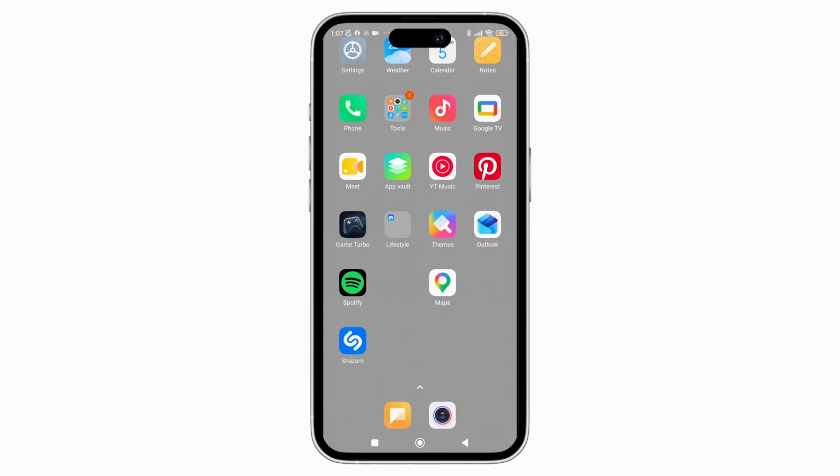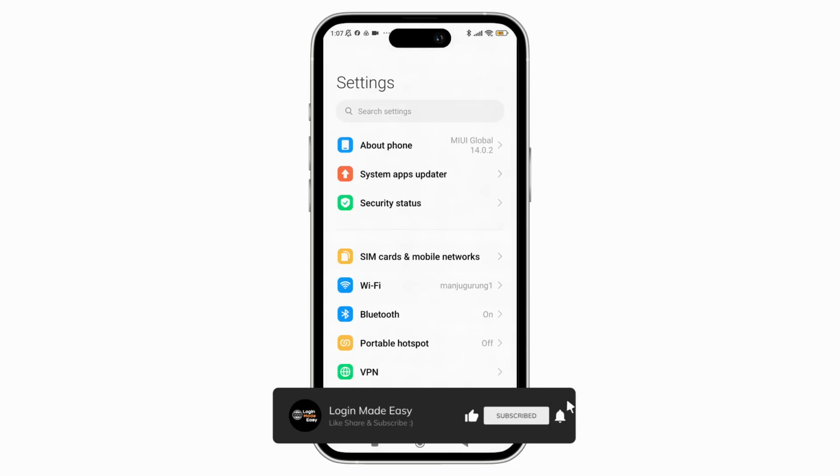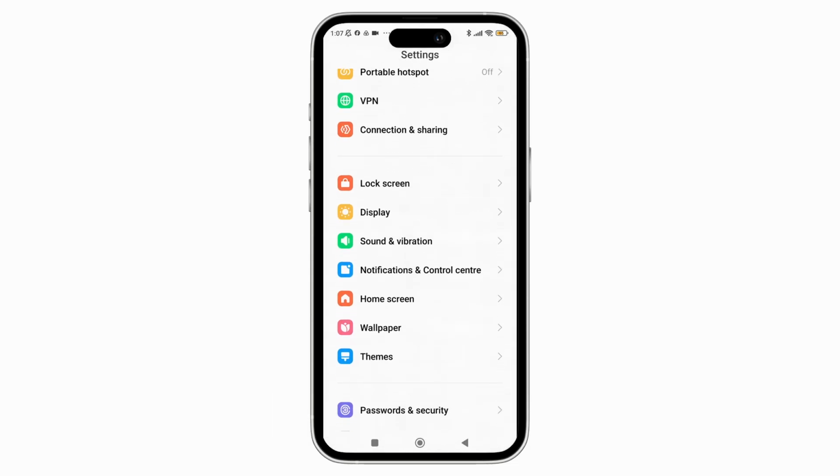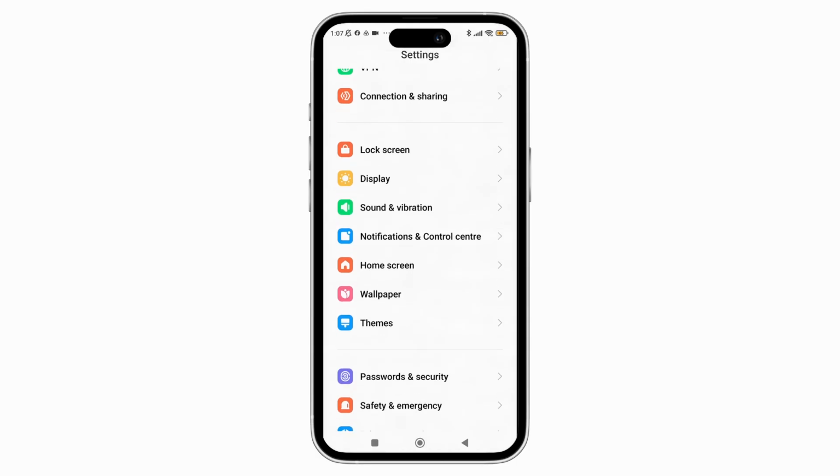First things first, open the settings app on your phone. Once you're inside the app, simply scroll down and you'll see the option labeled wallpaper. You can just tap on it.